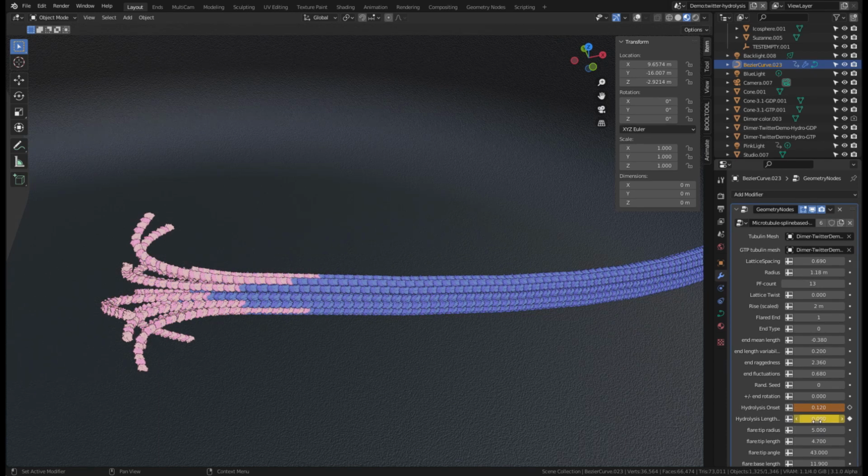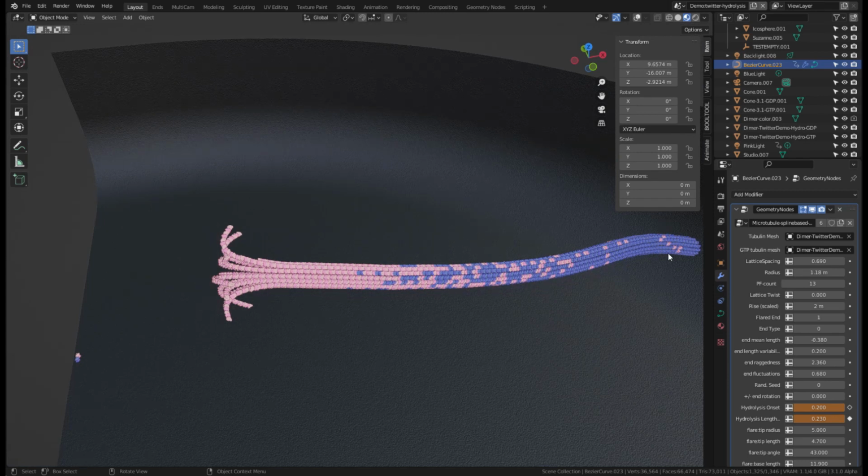But then the length scale, so for example, I might say I want the lattice to be GTP only in this area and then fall off a little bit over the length, and that's what you have. So you have a fixed area here, exponential fall off here, and then mostly GDP now on this end.